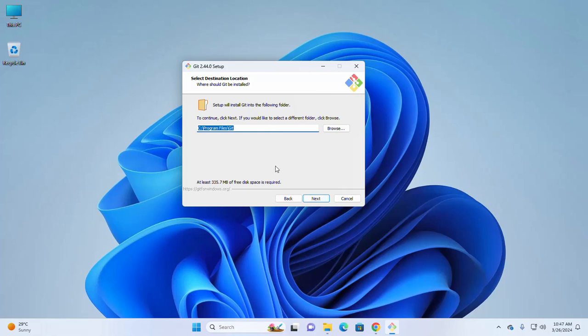Now select the destination location where you want to install Git on your system. This is the default destination location. You can change this location by browsing the directory where you want to install, but I am going to install on this default location. Click on Next.